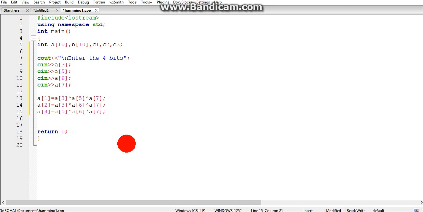After calculating the parity bits and getting the data bits, now we will display the whole data, which consists of parity as well as data bits. Now we have the whole data, which consists of parity and data bits, which we will send to a receiver to check if there is an error.